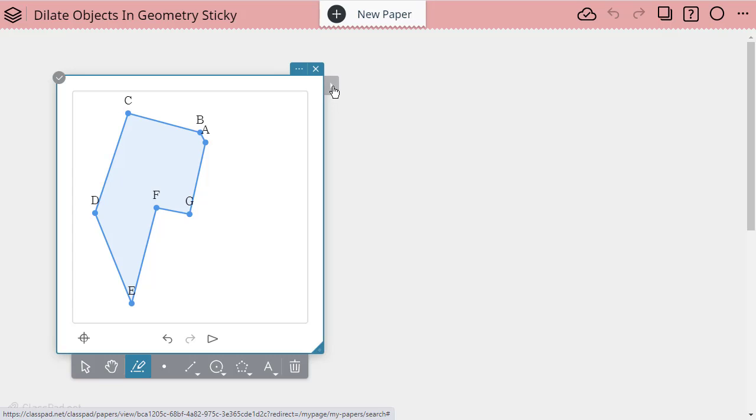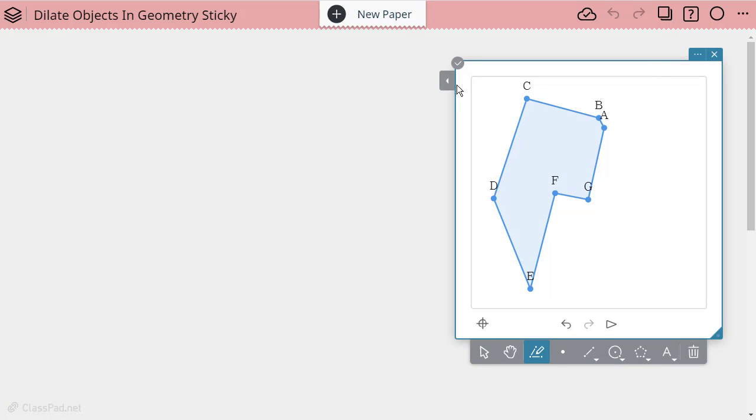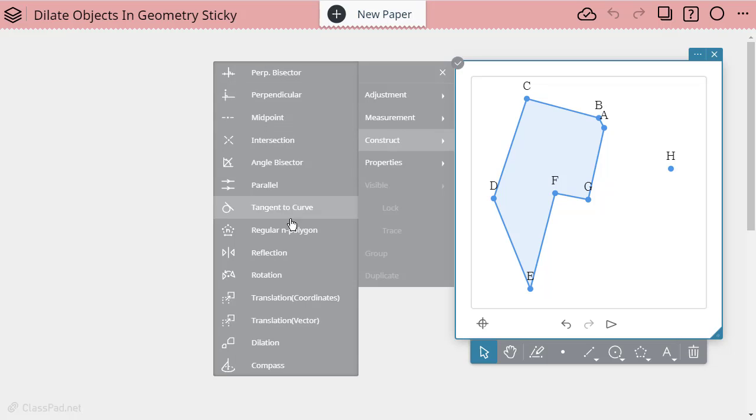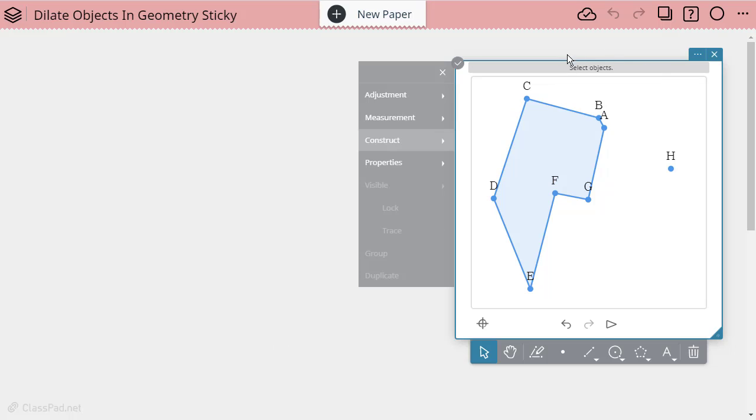First, you could just go to the commands, which are over here on this arrow that's off to the side. Depending where your sticky is, sometimes that arrow is on the left, sometimes it's on the right. Make sure you're in the selection key. Let's go into construct, and you'll notice you have your choices. We're looking for dilation. When you click it, up here at the top, you see directions. It says select the objects you'd like to dilate. I want to select this entire object, so I'm going to click in the center of it.